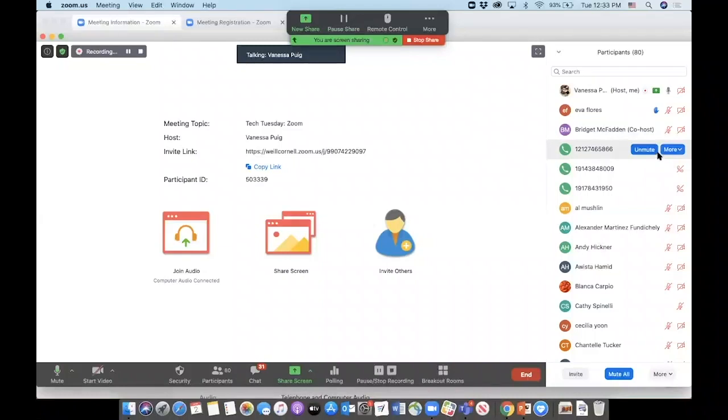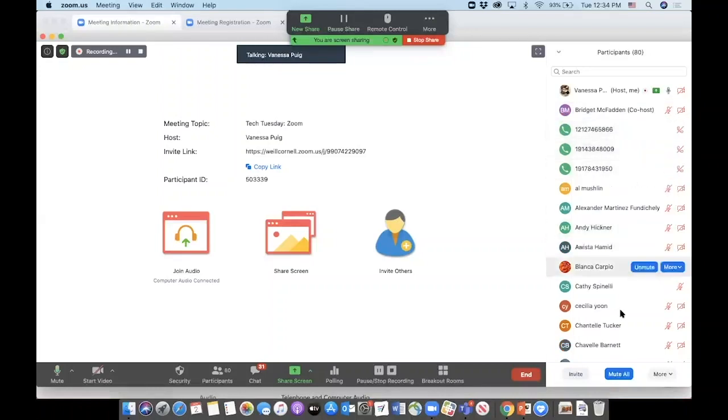And then what happens is if many people decide to raise their hands, Zoom places them in the order of when they did it. So I know which question to answer first. And when I'm done answering Eva's question, all I have to do is hit lower hand, and that icon goes away, and Eva moves down to the bottom of the list of people who ask questions. Thank you, Eva, for doing that for me.